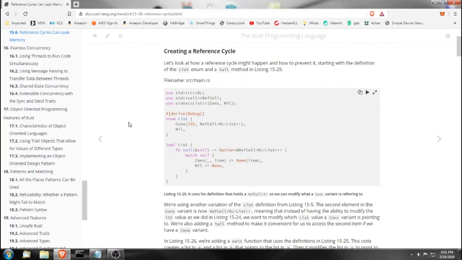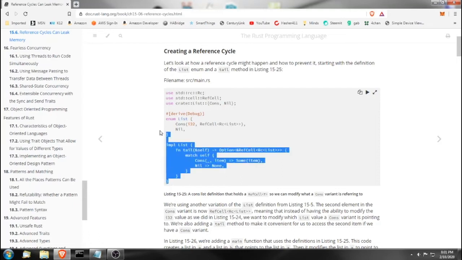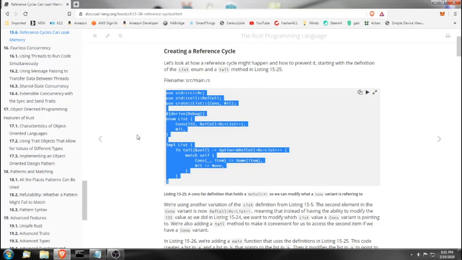Let's look at how a reference cycle might happen and how to prevent it, starting with the definition of the List enum and a tail method in Listing 15-25. Listing 15-25, a Cons list definition that holds a RefCell<T> so that we can modify what a Cons variant is referring to.